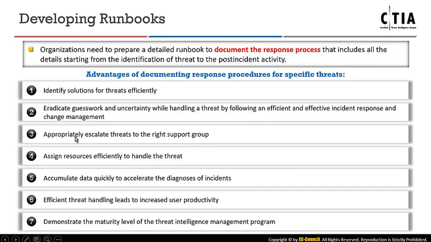Number three, appropriately escalating threats to the right support group. And what we'll find if we examine our runbooks is maybe at some points that was not done correctly in the past, and having a runbook can help us to look into the future and make sure that our escalations work appropriately. Number four, assign resources efficiently to handle the threat. We already talked about resource allocation and know how important that can be.